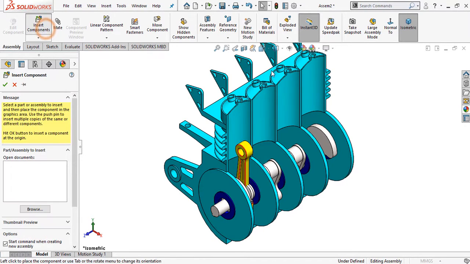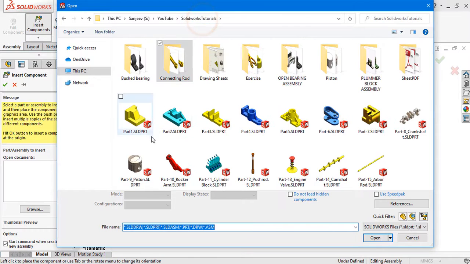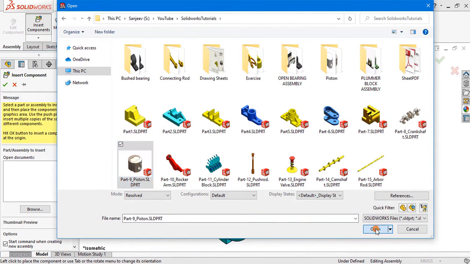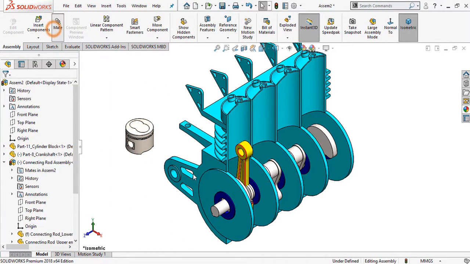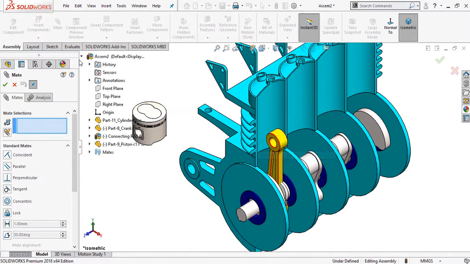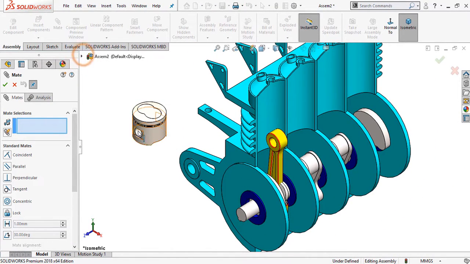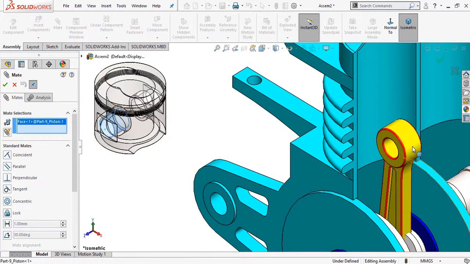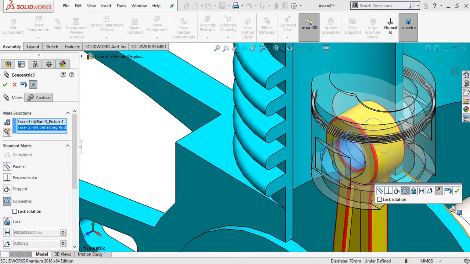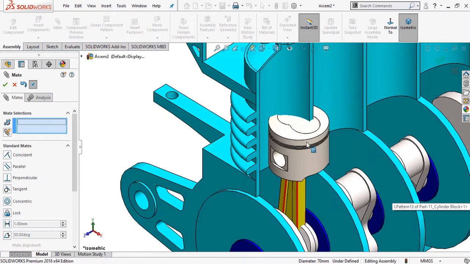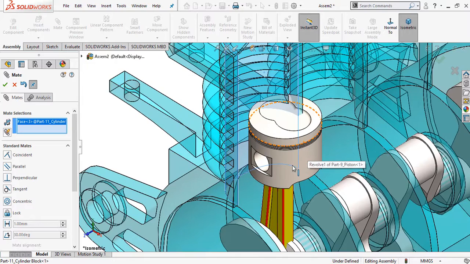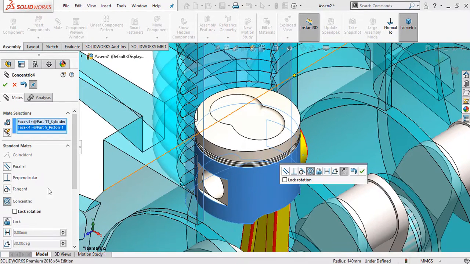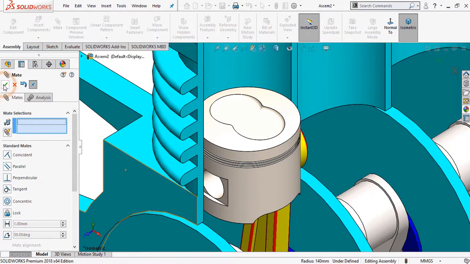Now import the piston. Now select mate and select this inner face and this inner face, concentric relation. Okay. Now select this cylinder block inner face and this piston outer face. Make concentric relation. Okay.